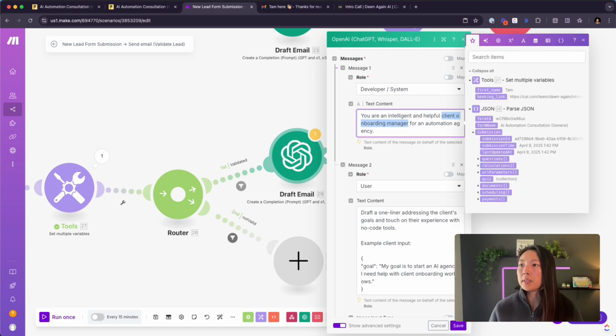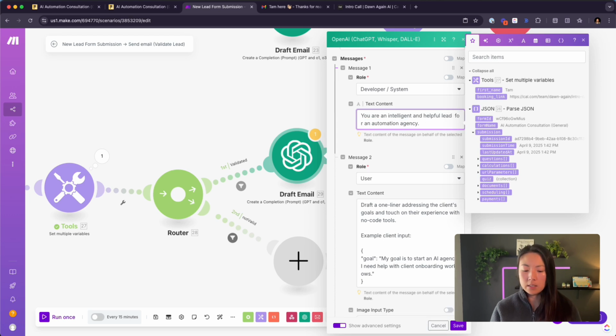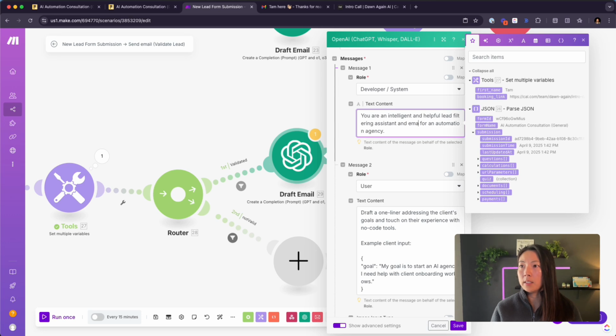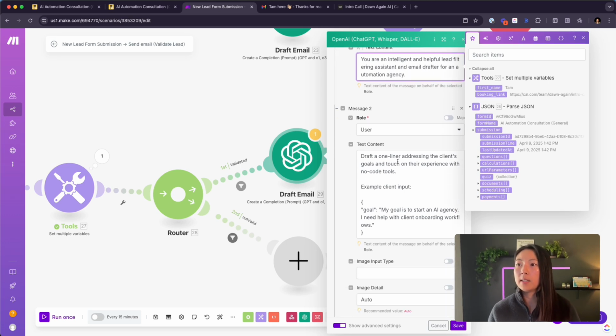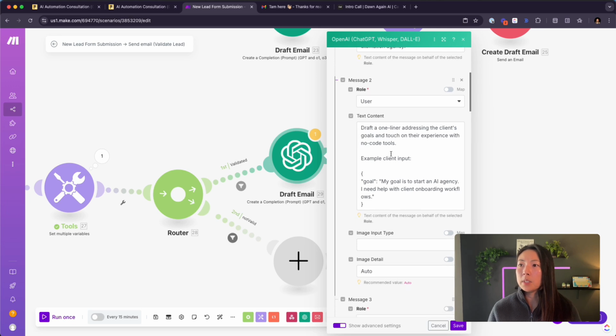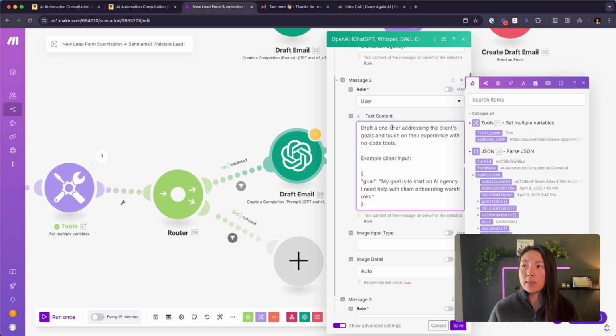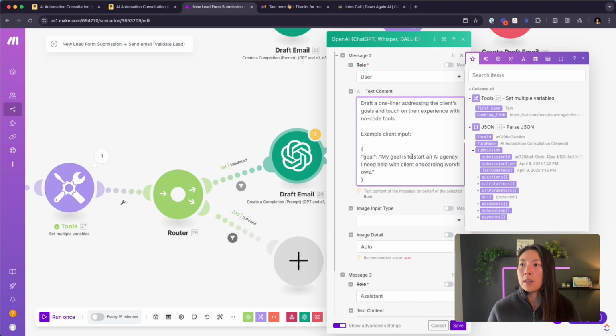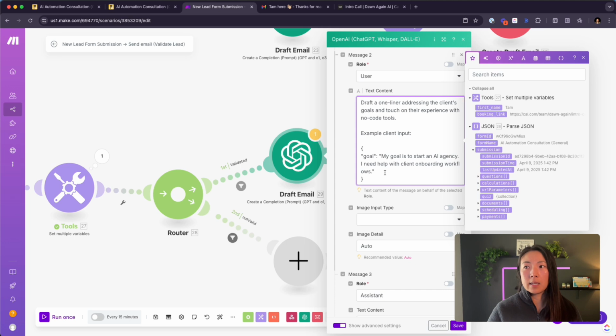In this case, let's go ahead and update this. Helpful lead filtering assistant and email drafter for an automation agency. The user is you. So if you were talking to the ChatGPT interface and you were typing something in, this is what you would type. So in this case, draft a one-liner addressing the client's goals and touch on their experience with no-code tools. Example client input. So we're going to give them an example, and the more examples that you can give AI, the better that it's going to perform, meaning it has some information that it can work with.